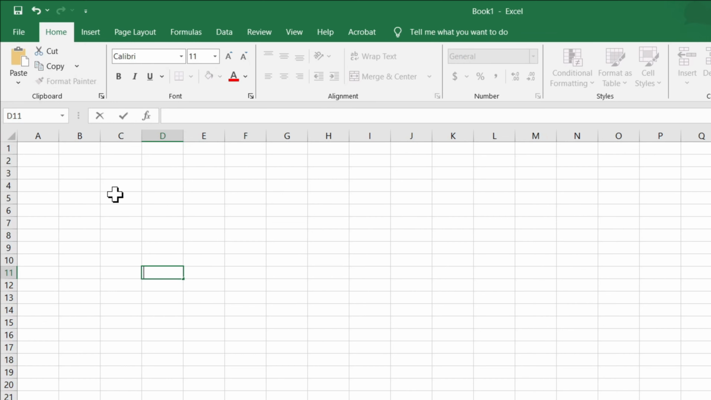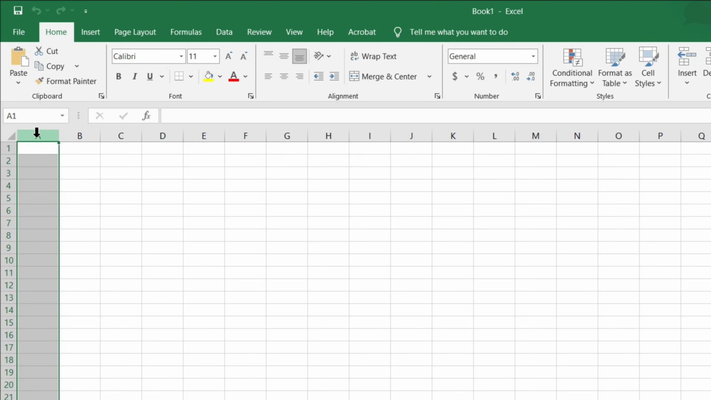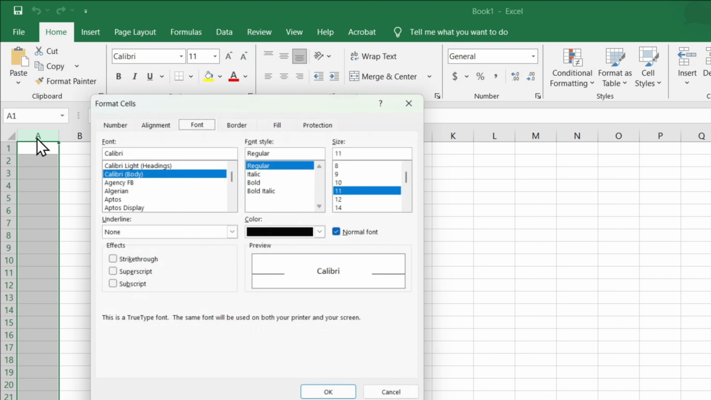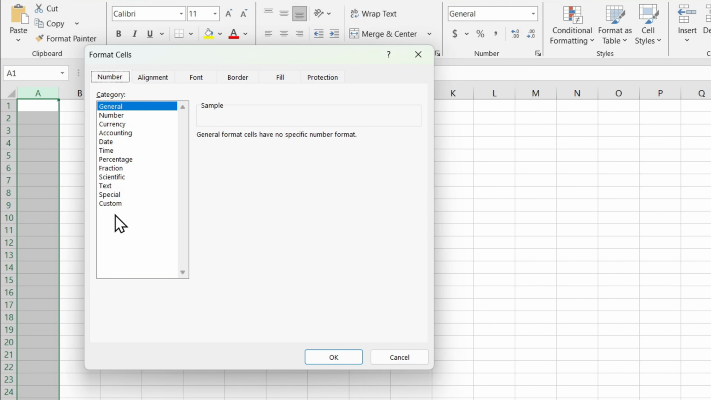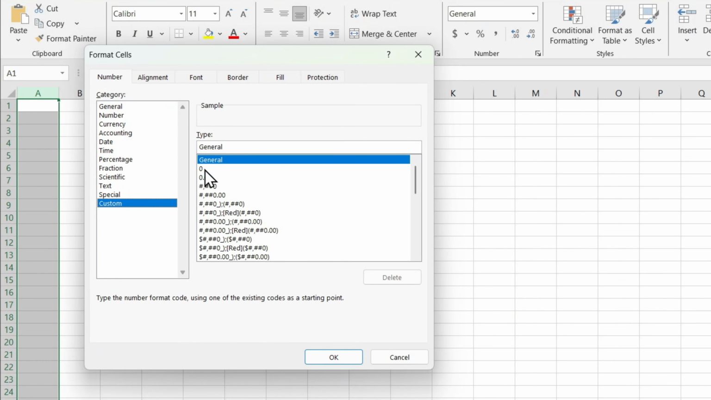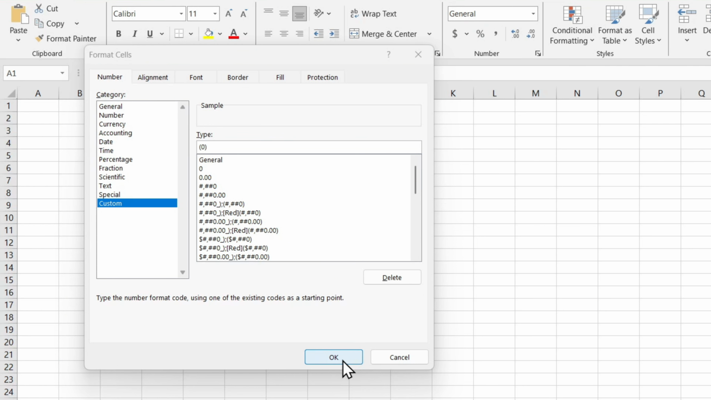Once you're in Excel, the first thing you want to do is select a column or a row and just simply press Ctrl+1 on your keyboard. Now from here, you want to go ahead and select Number and select Custom. Here you want to select 0 under the section where you have the type, and you want to type the brackets on each side of your numbers. Now from here, go ahead and click on OK.